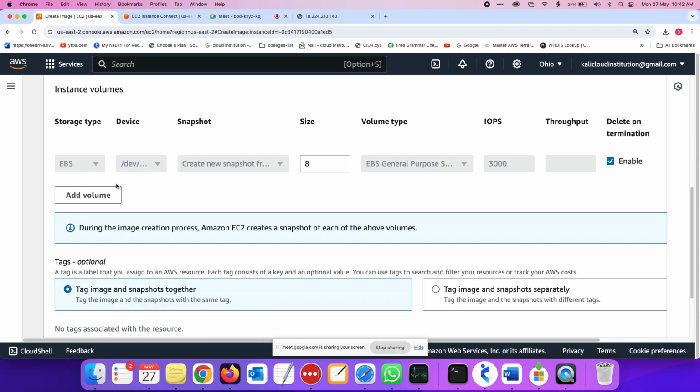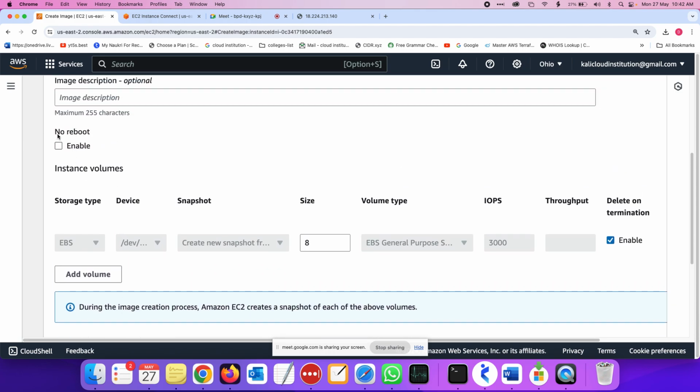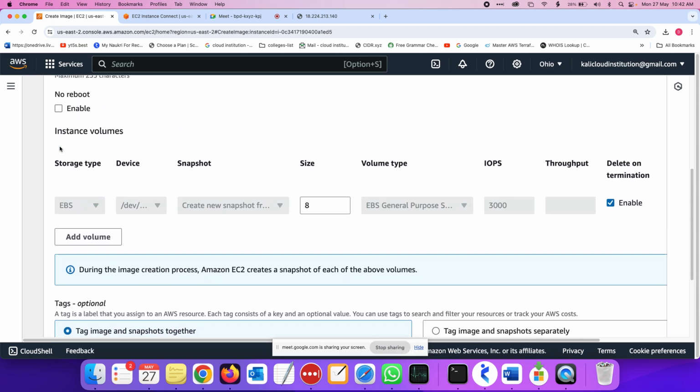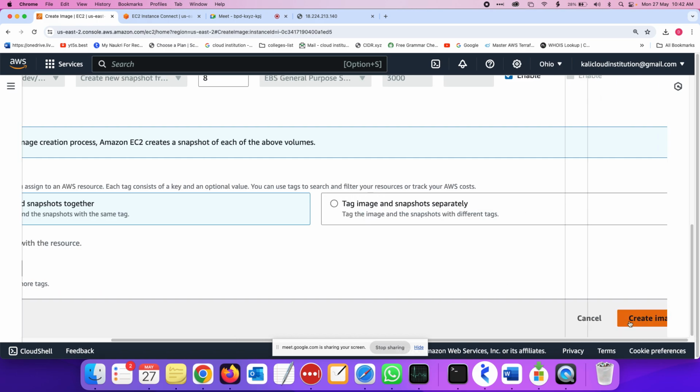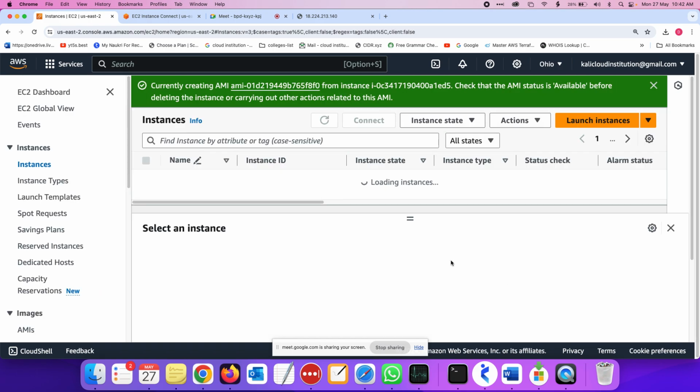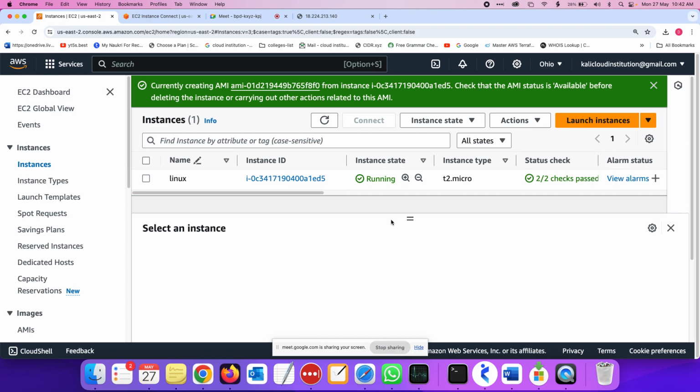No reboot: if you don't want this machine to be rebooted, you can just enable that no reboot option. If you're okay with the existing machine being rebooted, you can just disable it. That's up to you. I'm enabling it, saying that I don't want this machine to be rebooted. And now I'm creating the image.